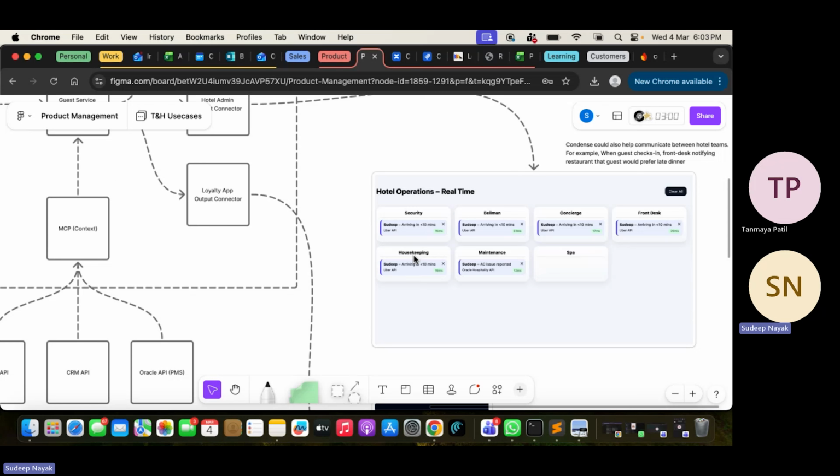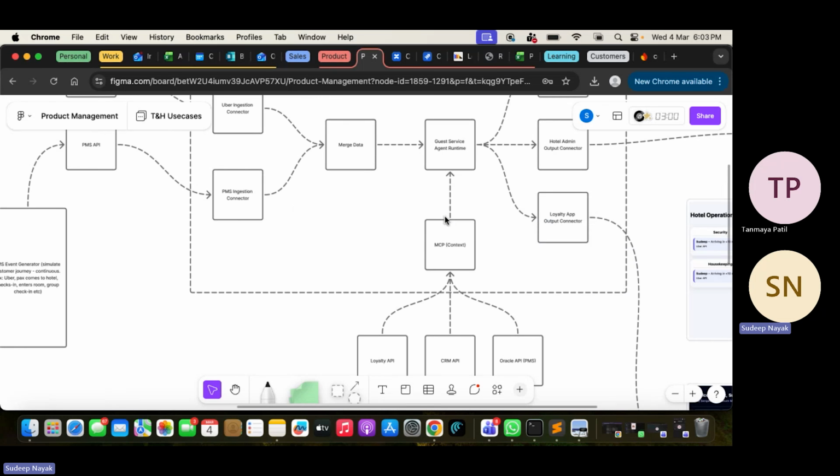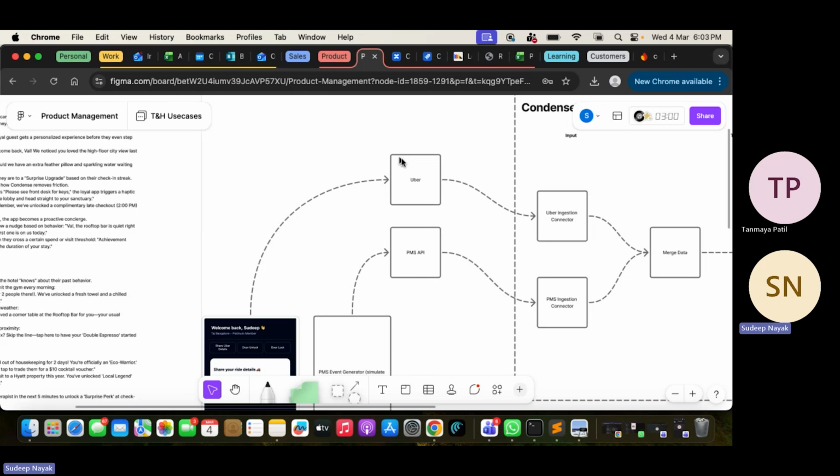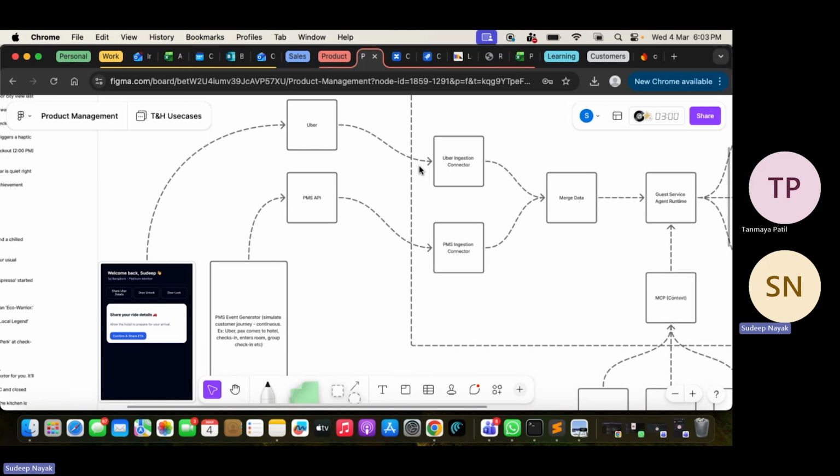Give me a promo code: if last time I opted for the spa, maybe give me a promo code for the spa so that I'm more incentivized to go for it. So there's multiple stuff like this. This is of course when they share the Uber details. There are other events that get captured in the life cycle of the guest.